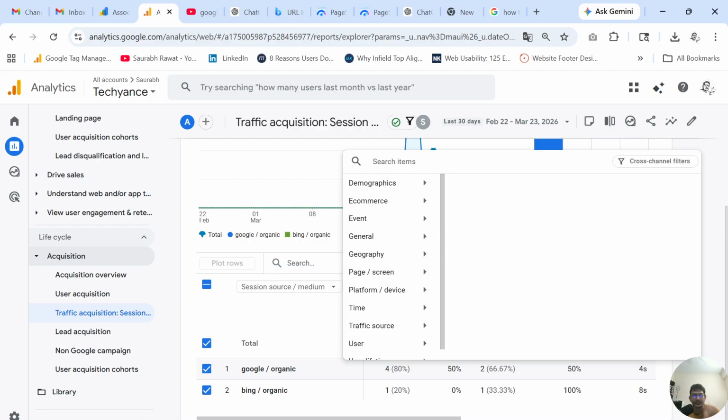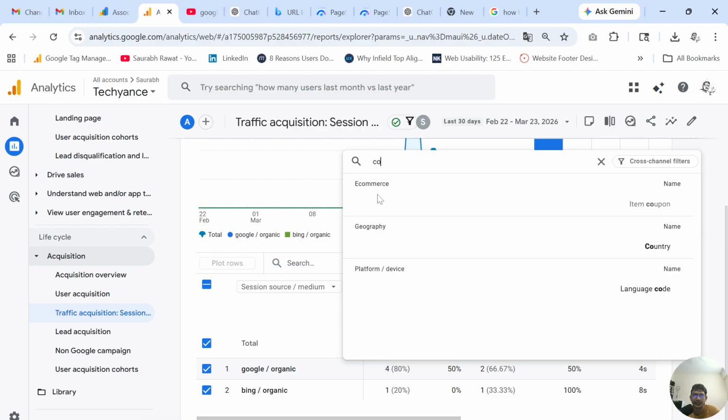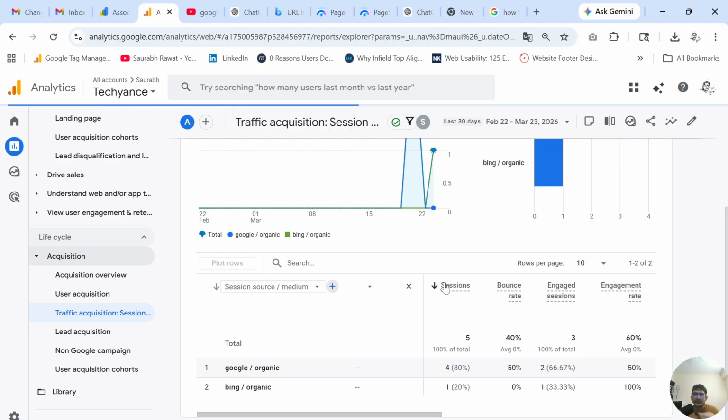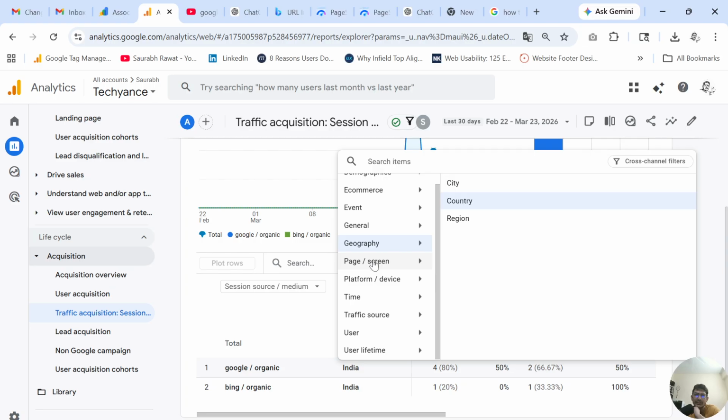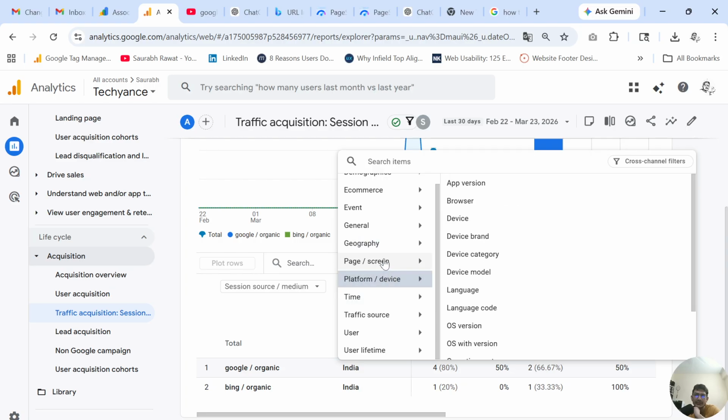Also you can add, I would say, country. So in the second dimension you can add country, city, and so many things are available here. So you can add month, everything you can add, it's up to you.